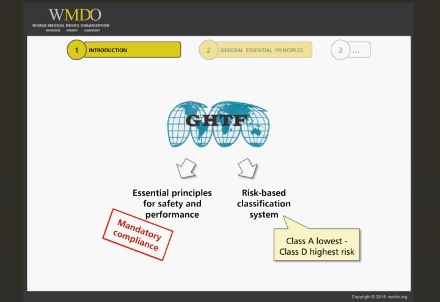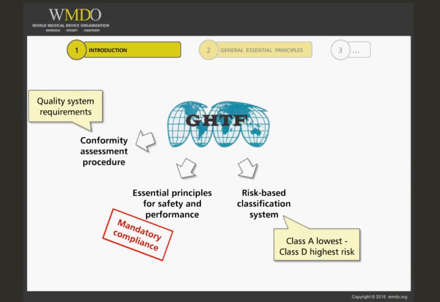In designing and producing a medical device, the manufacturer is required to apply a conformity assessment procedure, including the application of a quality management system for manufacture, which is intended to demonstrate compliance of the device with the essential principles. Once the device has been placed on the market, there are requirements for monitoring performance in the post-market phase.